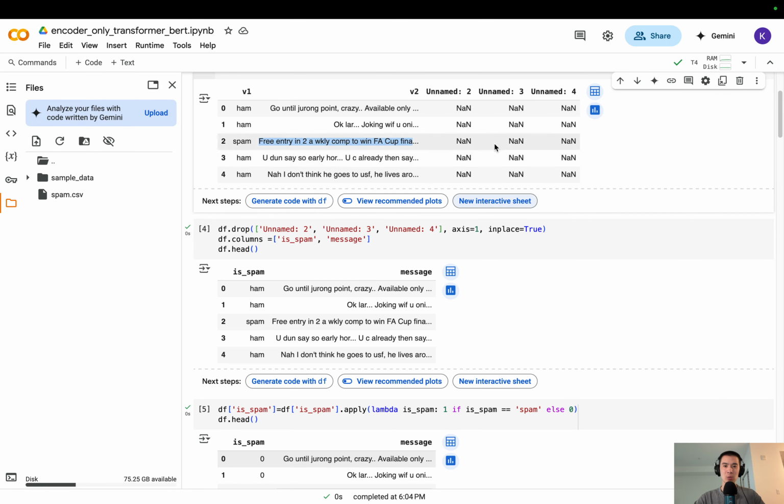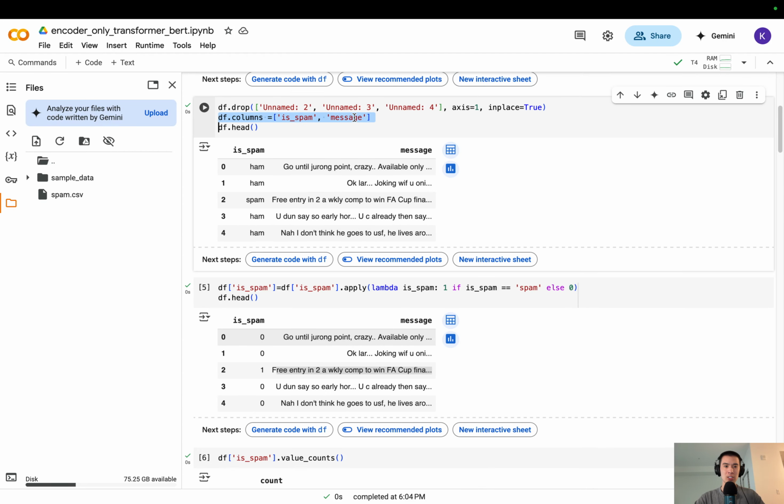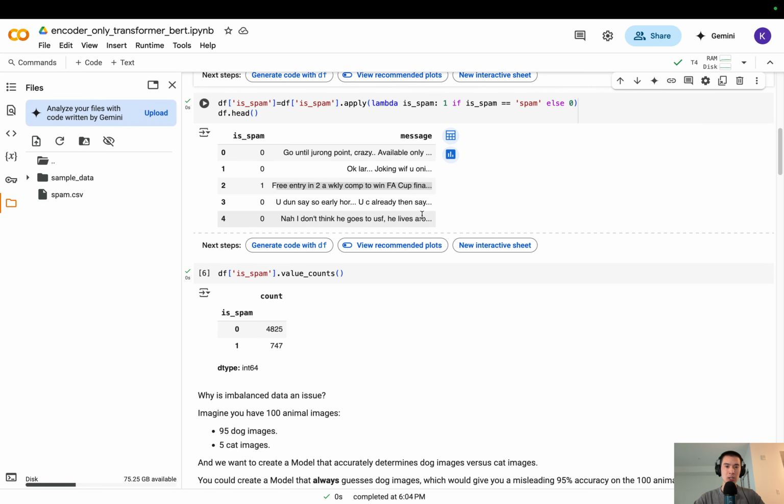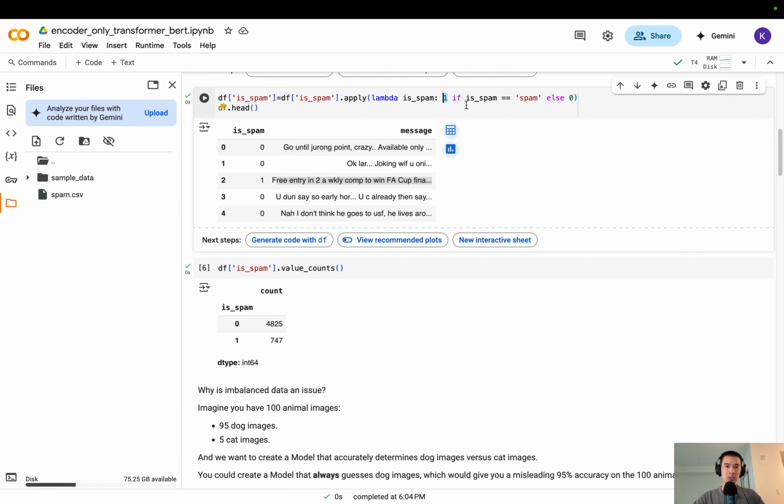Anyways, I will get rid of these three columns here, and I will rename the V1 and V2 columns with my code in this cell. And so now we have message and is spam of ham or spam. But let's change the values for is spam to, if it is spam, give it a value of 1. Otherwise, 0. So cool. This message that is, oh, you won something for free, is spam of 1. And so now our data looks good to go.